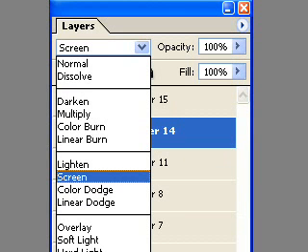Now from the layers palette, we're going to choose an effect for the layer. We're going to choose screen. You can see that there's several options to choose from. Screen is good when you're layering images on top of each other. You'll notice when we did this that the image turned to white. Now we have like a white fire. You can play with various things on the layers to get different effects.